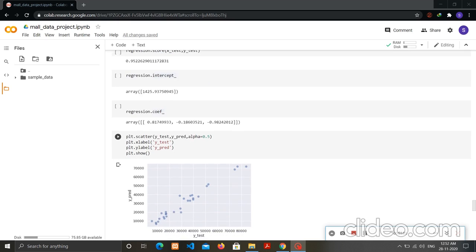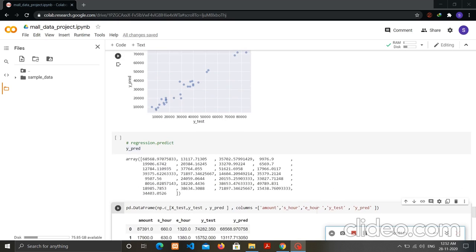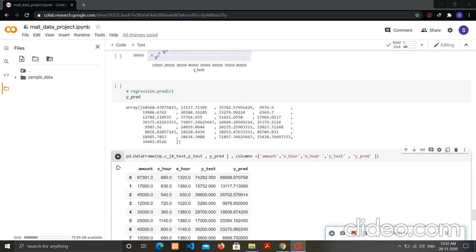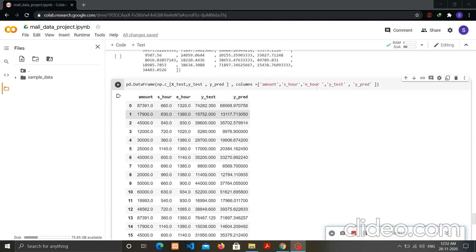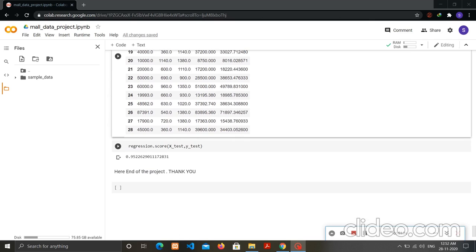Here we use a scatter plot to visualize and predict values. After that, I create a data frame which contains x test, y pred data, and column names are amount, starting hour, end hour, y test and y pred. Here it shows our amount, our starting hour, end hour, y test and prediction values. Here it shows the 95 percent prediction value.